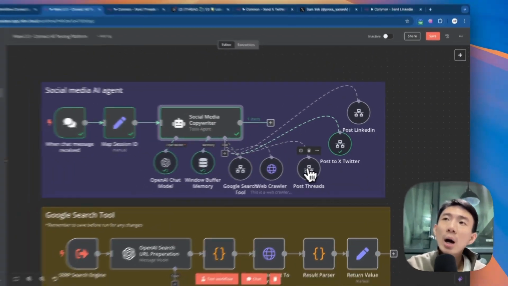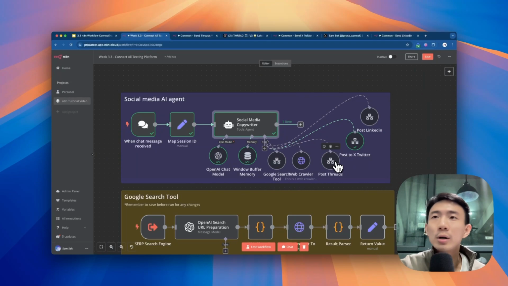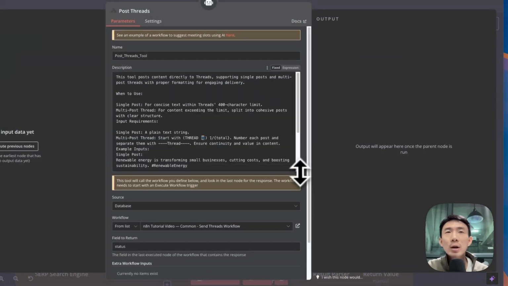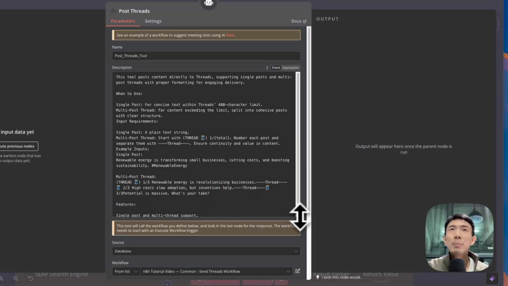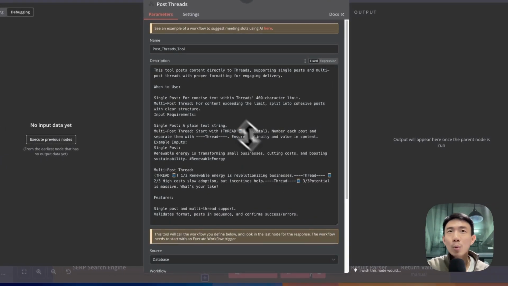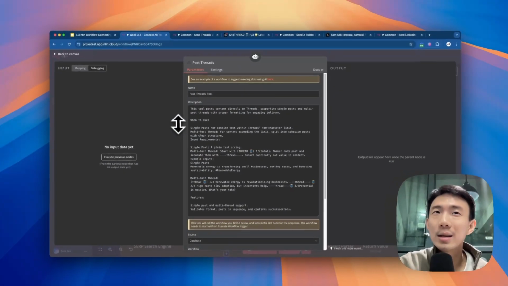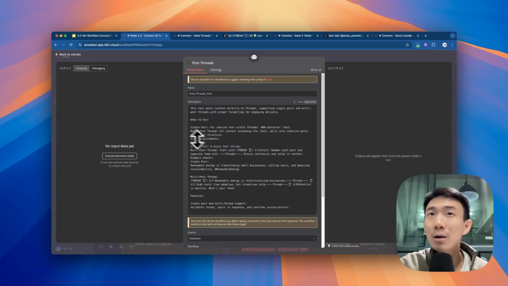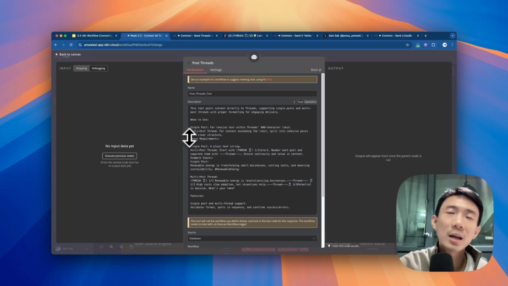So there are a couple of tools that we set up for this AI agent. First of all, the post to Threads tool. It's very important to identify and describe the purpose of this tool, because we need to tell the AI agent when and why to use this tool and how to use it. For example, this one is for posting to Threads. This tool posts content directly to Threads, supporting single posts and multi-post threads with proper formatting for engaging delivery. So it clearly states why the AI agent will use this tool and how it's going to use it.